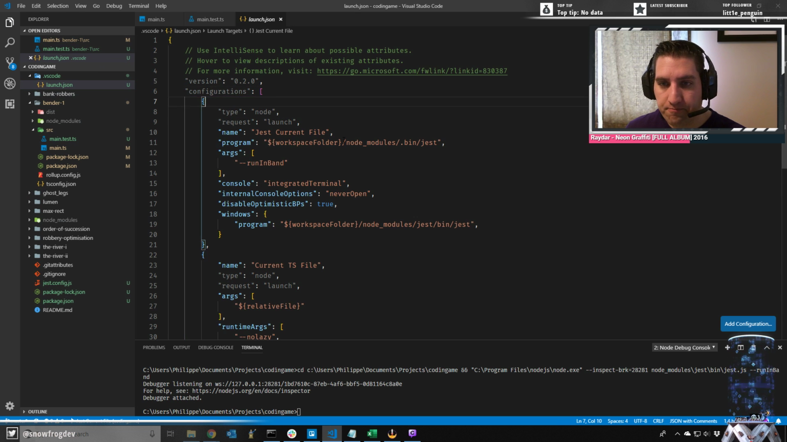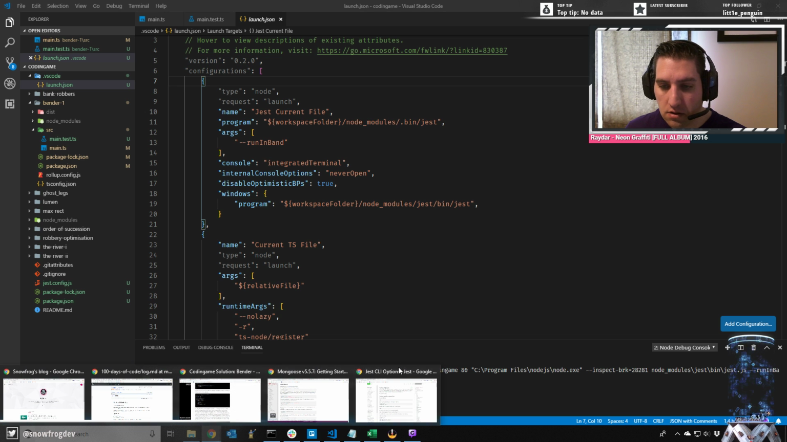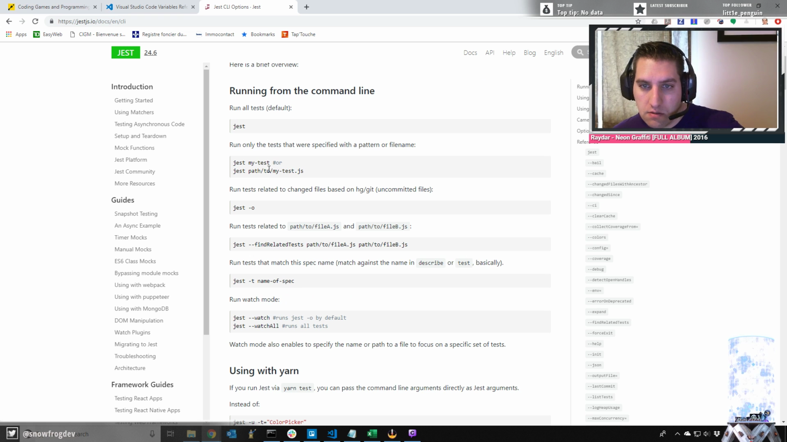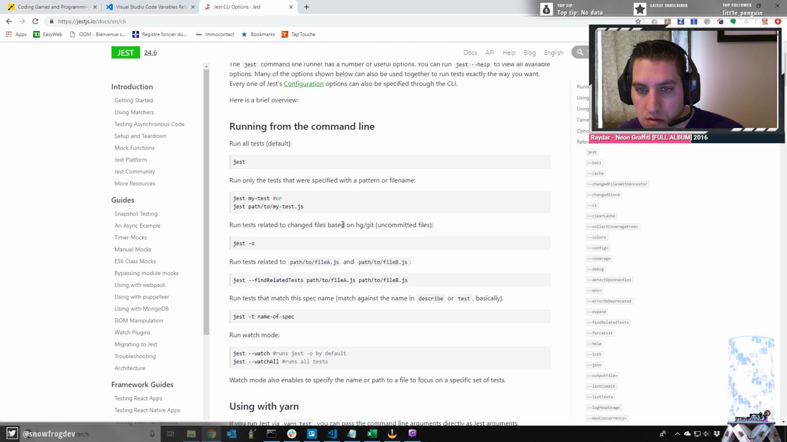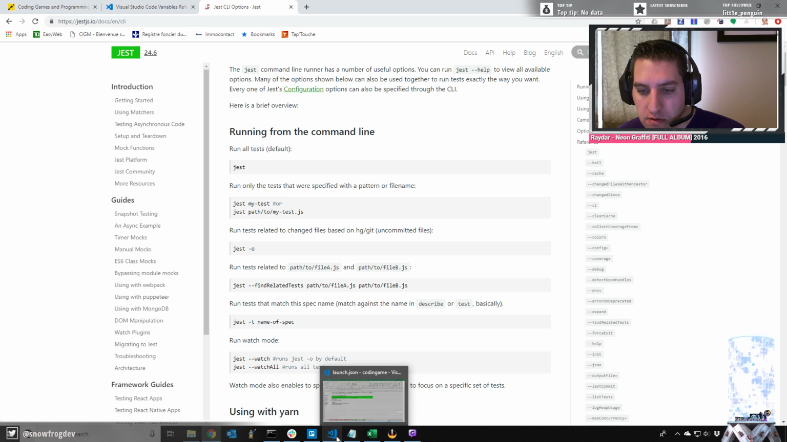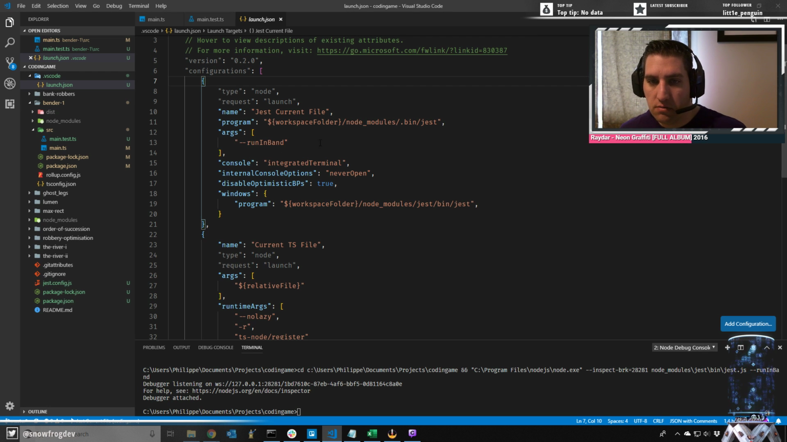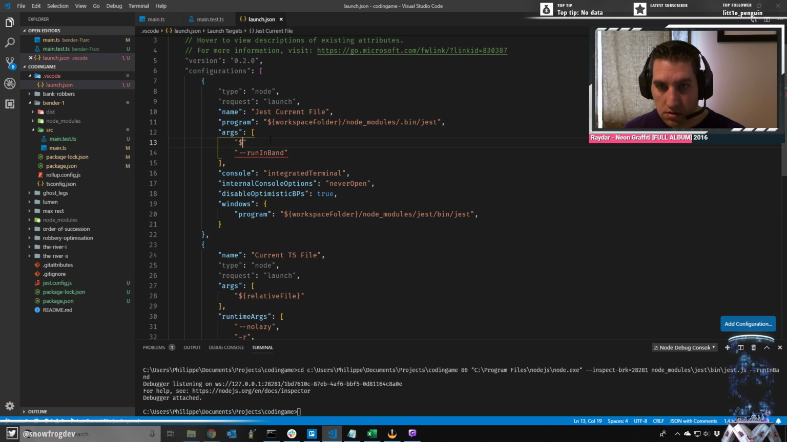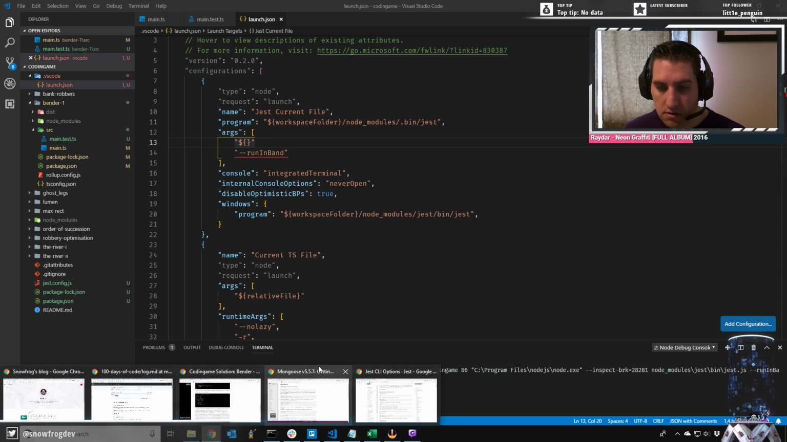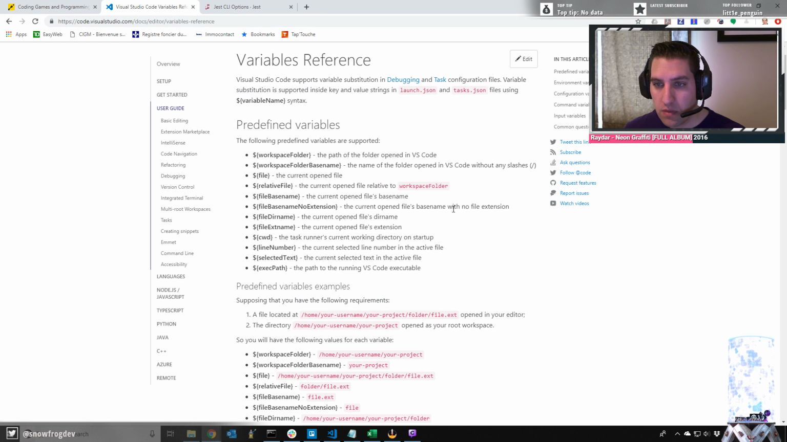Let's see if I pass in just the file. Run only the tests that were specified with the pattern or file name. Path to mytest.js. Okay. Simple enough. I should be able to pass that as an argument. Let's see. Relative file, I think it's called. Current open file relative to a workspace, I think that's what we need. We're about to find out.